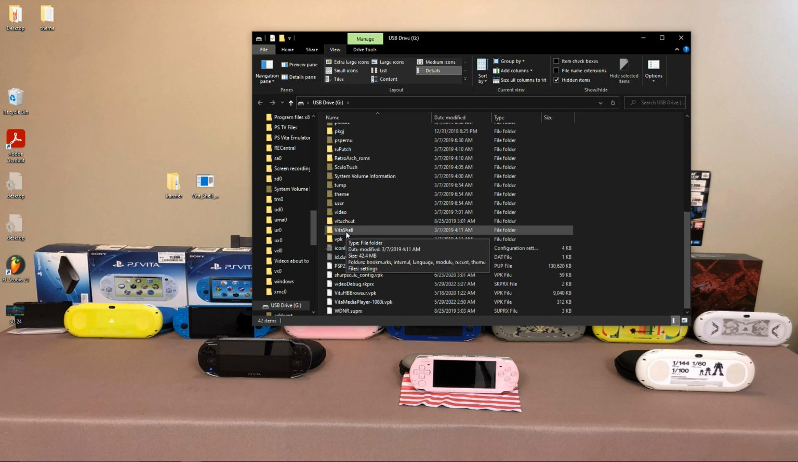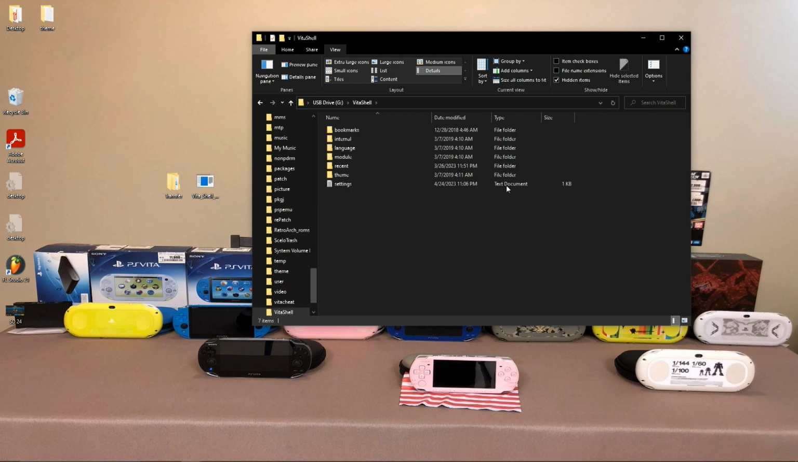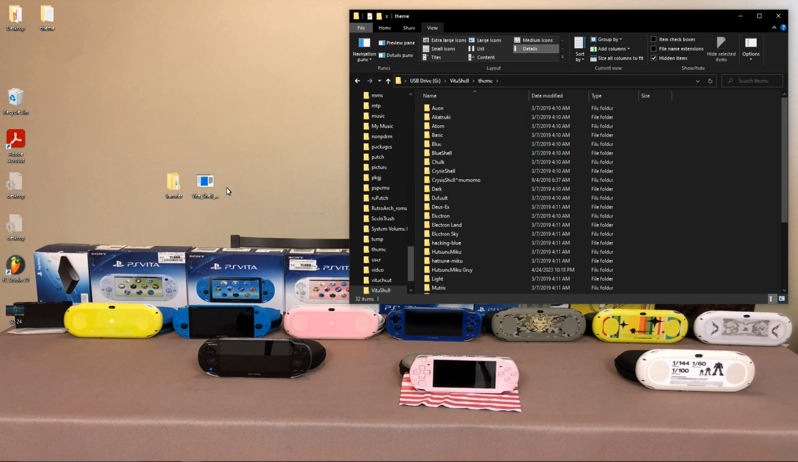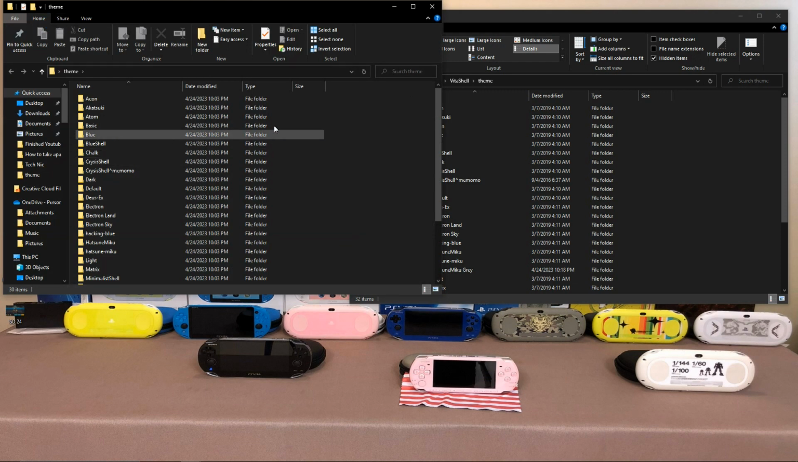So you're going to go ahead and go into the Vitashell folder. And this is your UX0 that's being displayed, by the way. Go into the Vitashell folder. And as you can see, you're going to see a theme folder inside of there. Now, I already have all the themes on here, but you're most likely going to have maybe one or two themes. It's most likely going to be two. Go ahead and go inside of the theme folder.